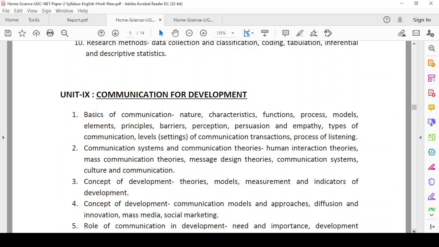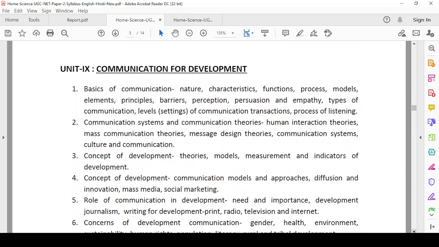In the ninth unit, we will study communication for development. Chapter 1, Basics of Communication: nature, characteristics, functions, process, models, elements, principles, barriers, perception, persuasion, empathy, types of communication, levels of communication, transaction, processing, process of listening.